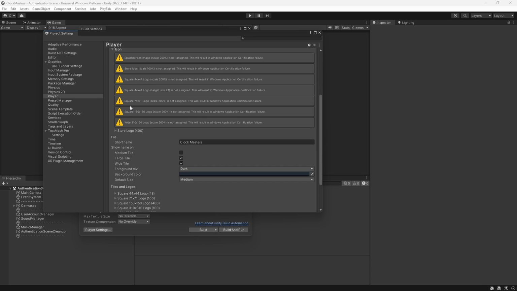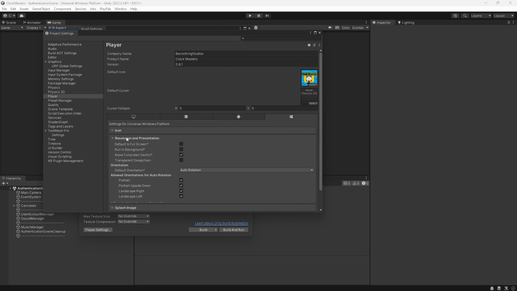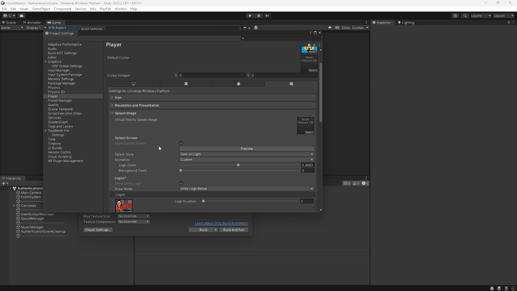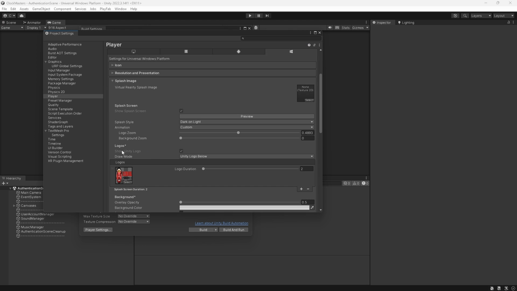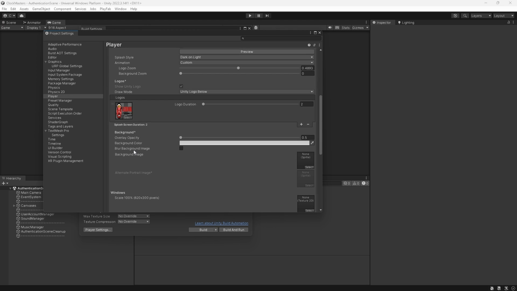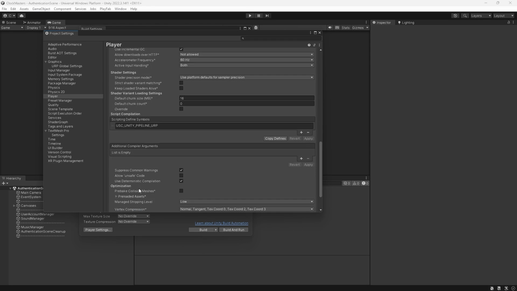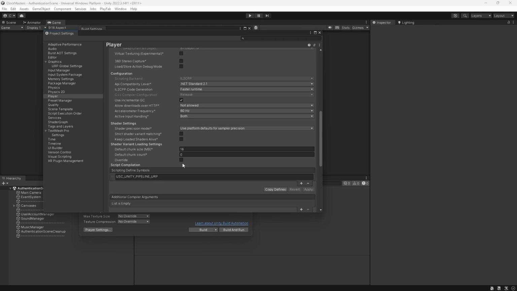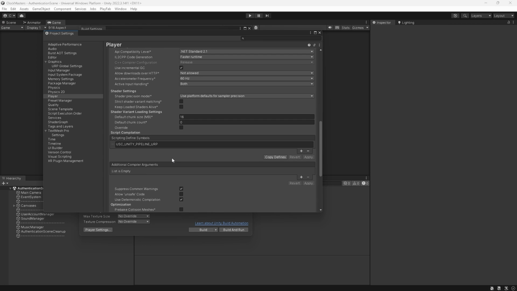Yeah, so icons pretty standard. Resolution and presentation, again, pretty standard. I think I'd check this box, but that's just preference. Splash image, again, nothing specific to the UWP export here, so I'm just going to leave that. Other settings, I believe, same idea, you can use it as you were going to. Let's run through this.